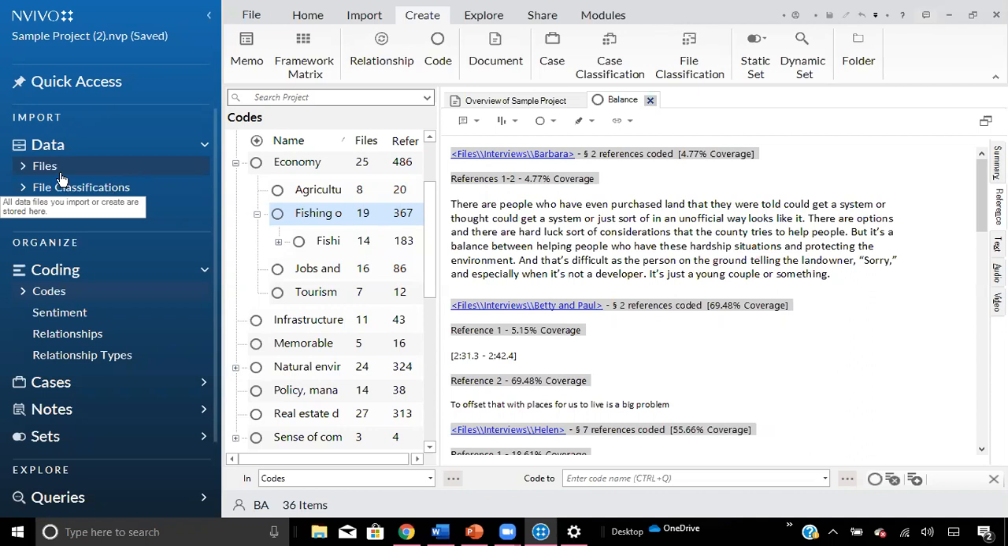So there are two ways to get data into NVivo. You can either import it or create it. So I'm going to show you how to create a document. If you go under the Create tab right here, you can see there's a document button. For doing this, you'll need to copy and paste the text directly into the new document in NVivo.